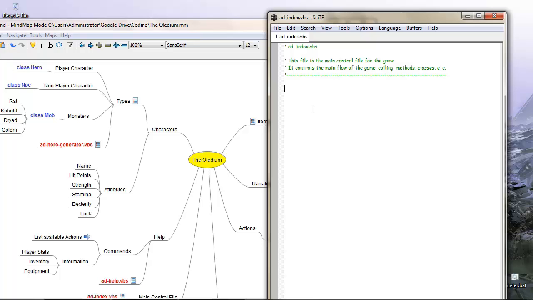So call in, then what we'll have is adventure hero generator VBS, right? So call in needs to be some kind of method, some kind of function. So got hero generator, ad underscore help.vbs.